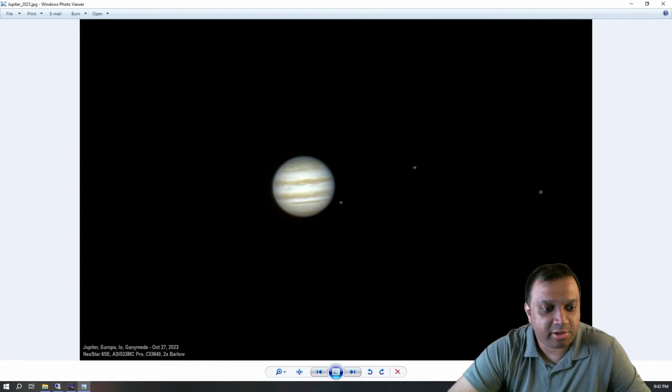So when I stack them and process it, this is what it looks like. Here we have Europa, Io, and Ganymede here. It's a slightly different orientation, and then I could play the time lapse too. I lost my screen, so I have no idea where I'm looking.